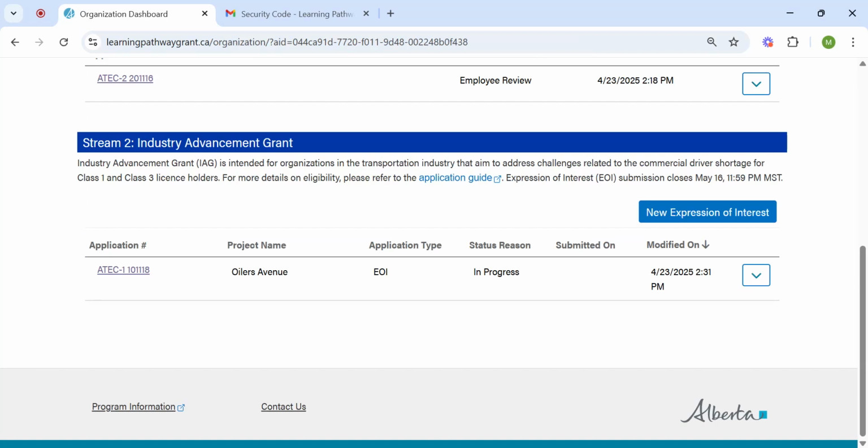If no fields need to be corrected, you will then return to the organization dashboard where under Stream 2 Industry Advancement Grant, you will see a note reading that your application has been submitted, with the ability to click the View Application button on the right.